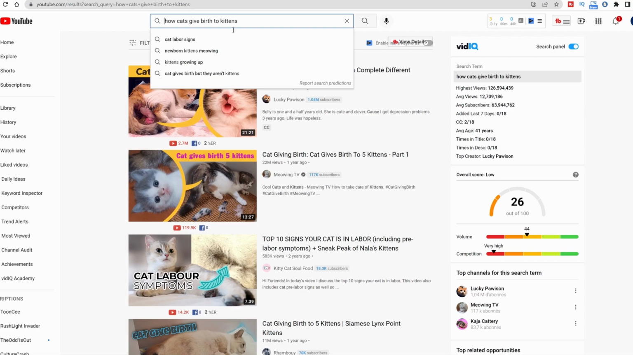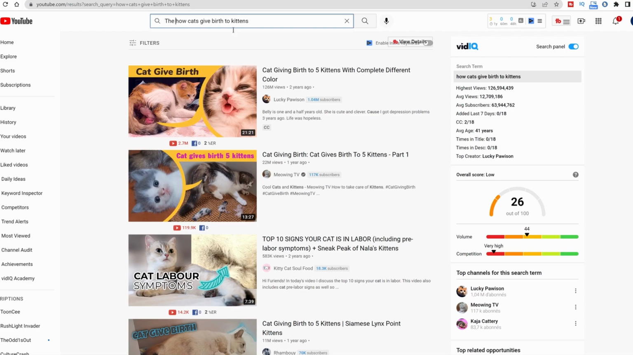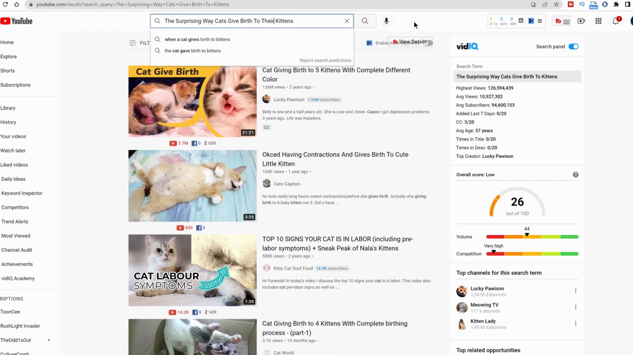add like the surprising way cats give birth to their kittens. There you go, simple as that.